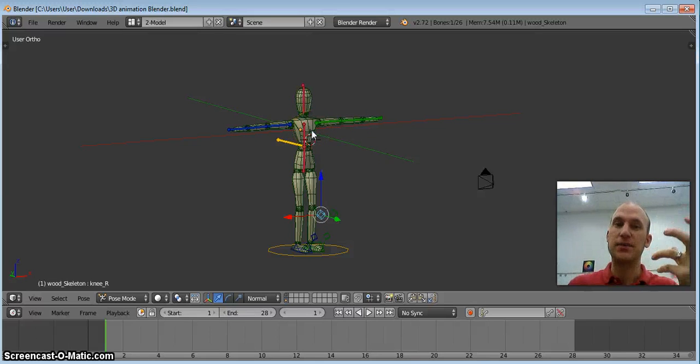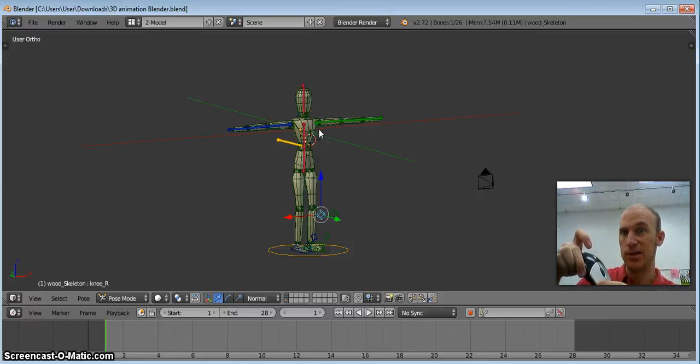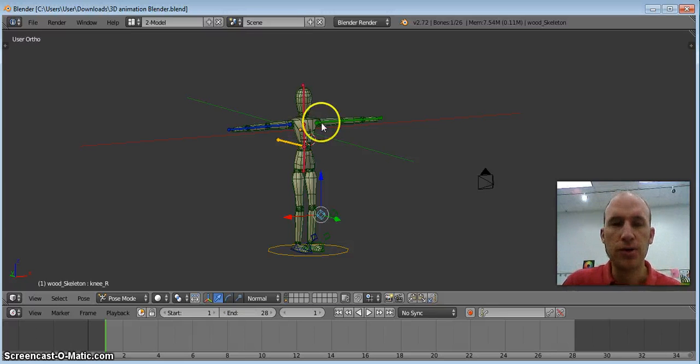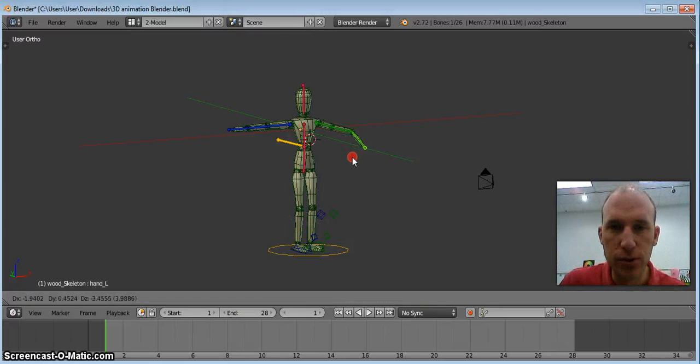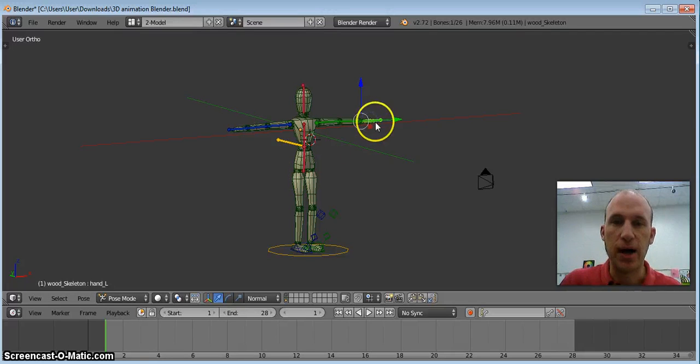But if I want to activate this guy, if I want to move his joints around, I'm actually going to use the other mouse button. That's this one here, the one on the right-hand side. So I'm going to go ahead and click on that, and I can move his arm freely. Whoa, like that.